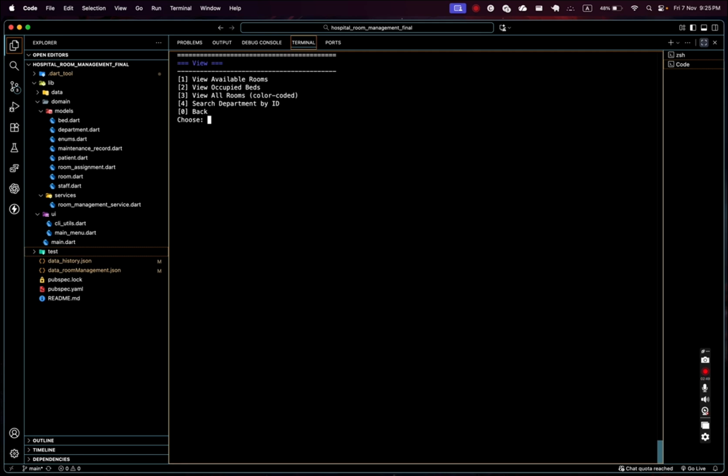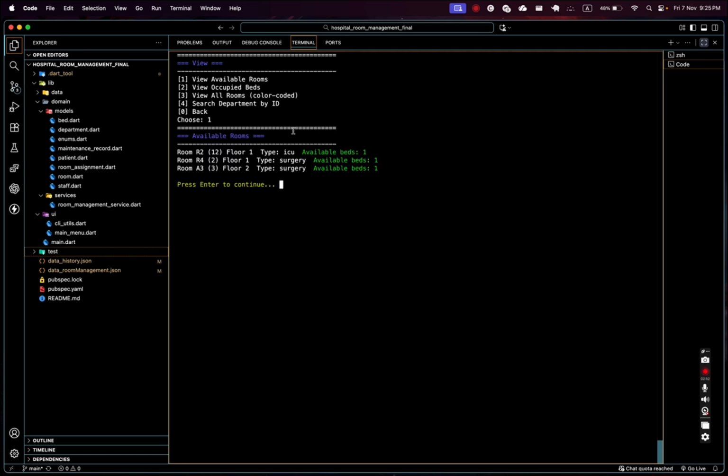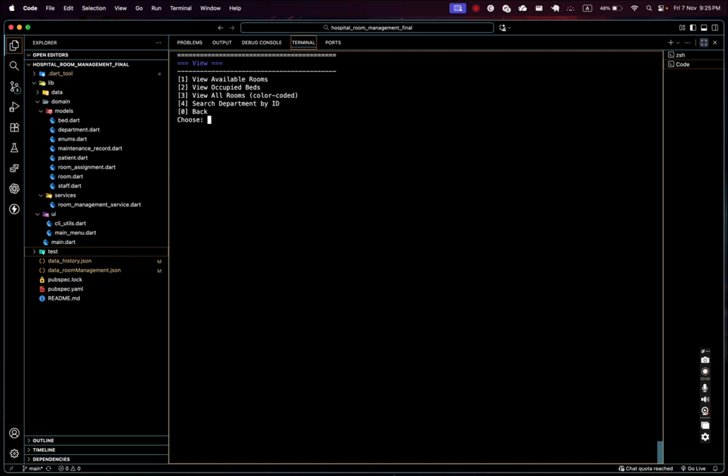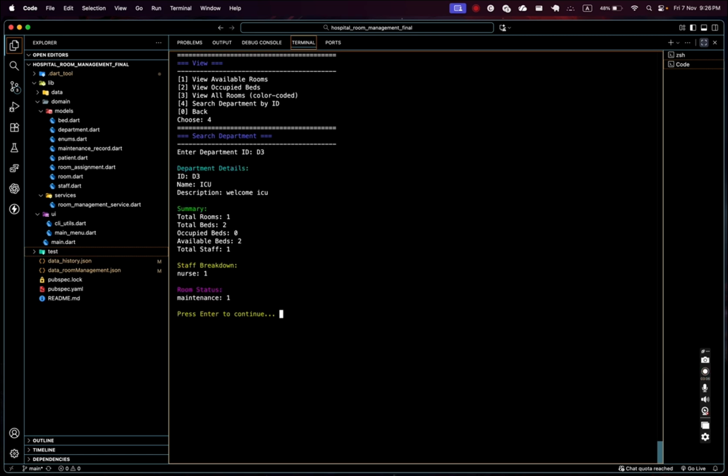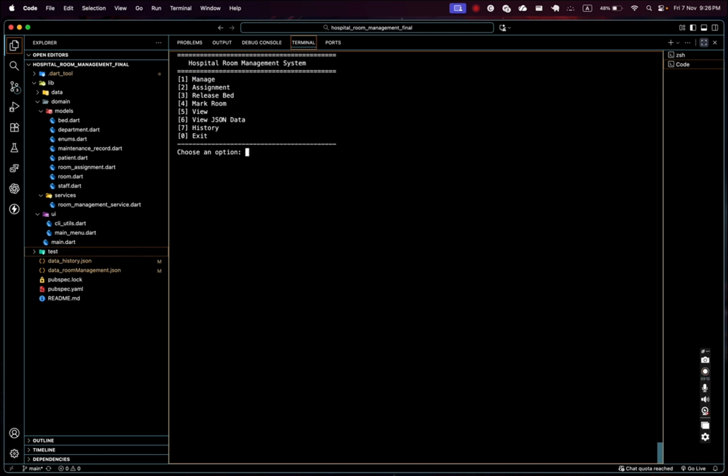And now we can view the available room. Here all the data inserted, and the one patient left that is in the room, and we can insert set department ID, and it counts all here the information. And for mark room here is the same. So that's all.